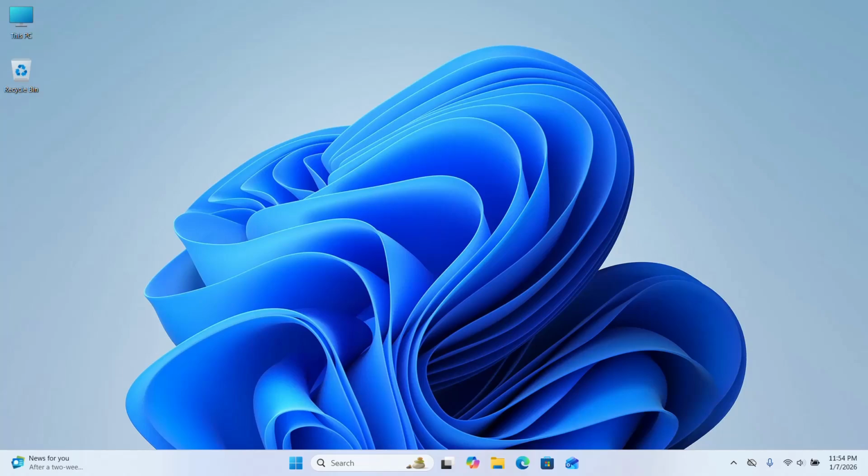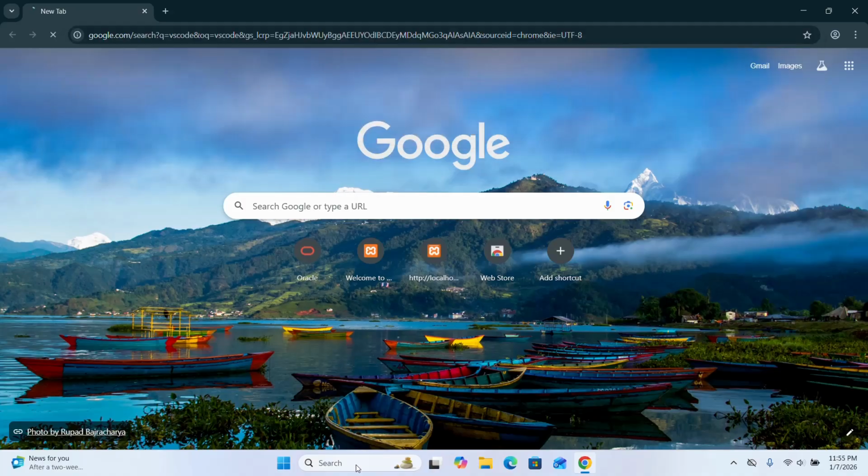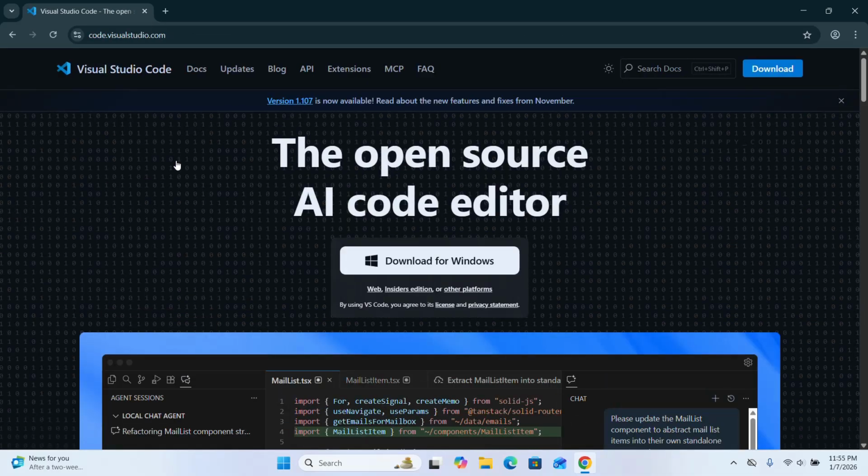In this video, I am going to show how to download and install Visual Studio Code on Windows operating system. So let's get started. At first, open your favorite web browser and then search for VS Code and browse this URL code.visualstudio.com and then click on this download button.